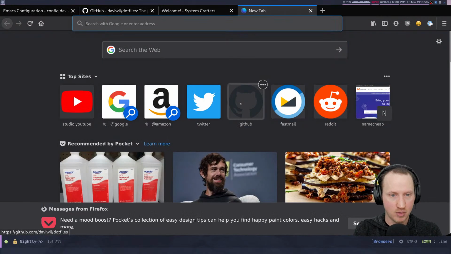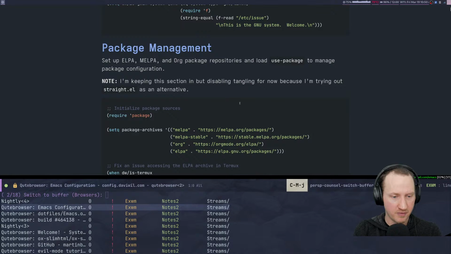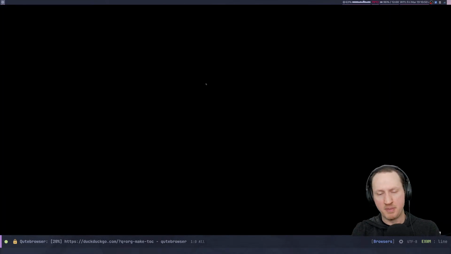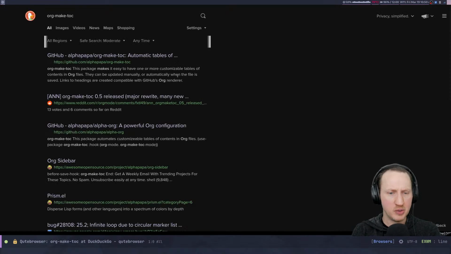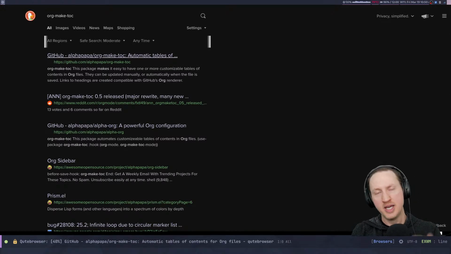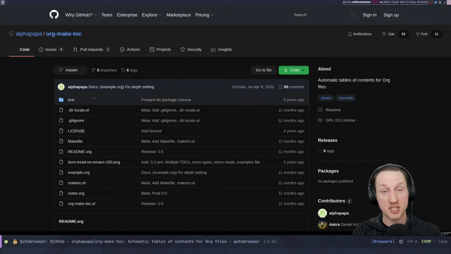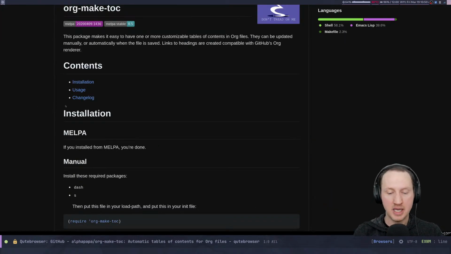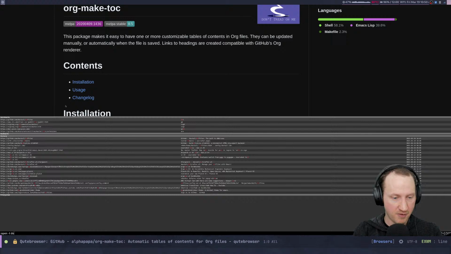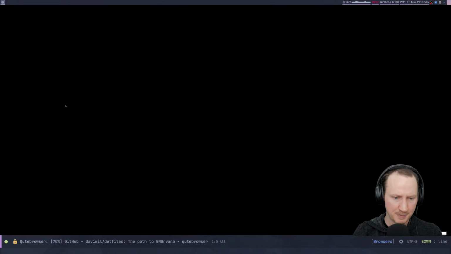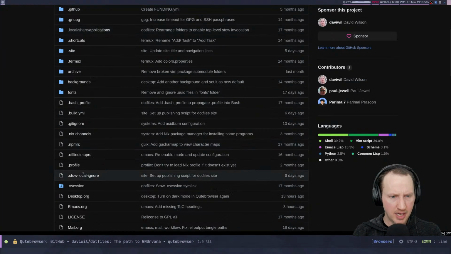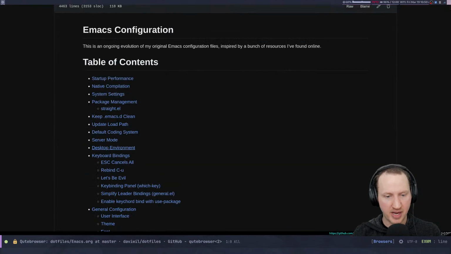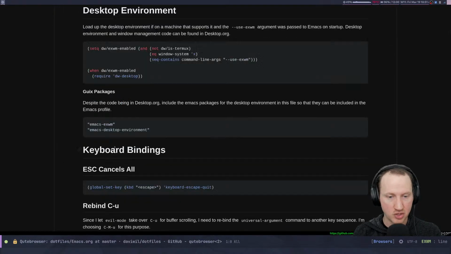I don't want to use Firefox for this. Let's go here. Org make toc package. This is a package I've been using up until now for generating a table of contents that can be displayed on GitHub to navigate to the various headings inside of my dot file. So let's say, for instance, if I go to my dot files repo here and I go to the emacs.org page, you can see that there's a table of contents here. And if I go to one of these and click on it, it will actually jump down to the right heading.